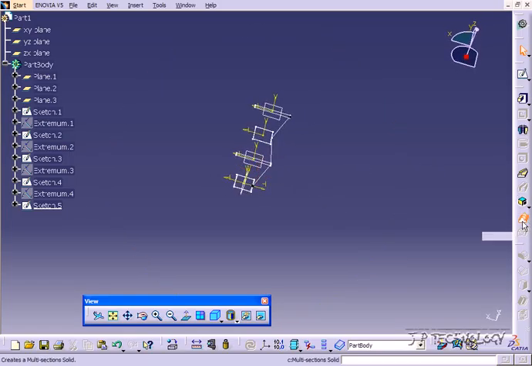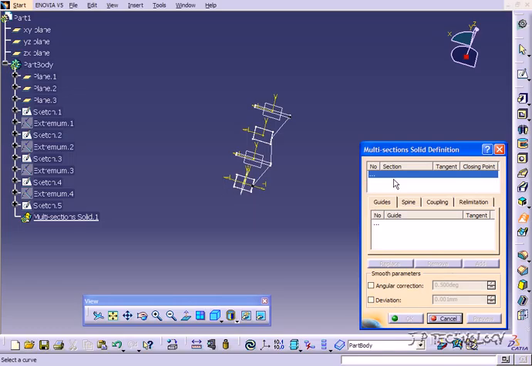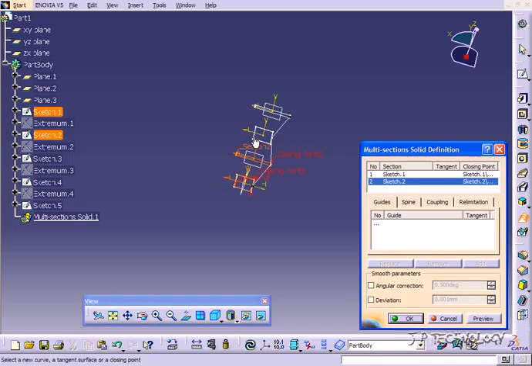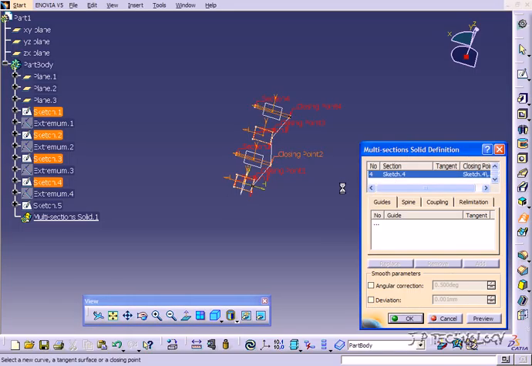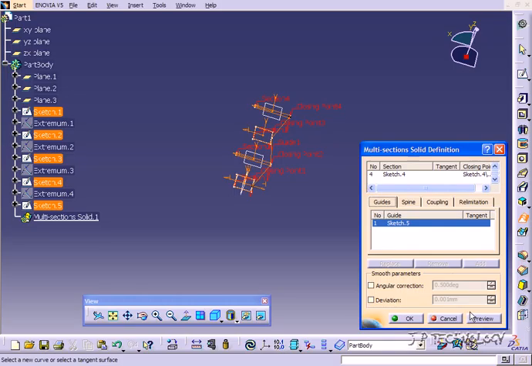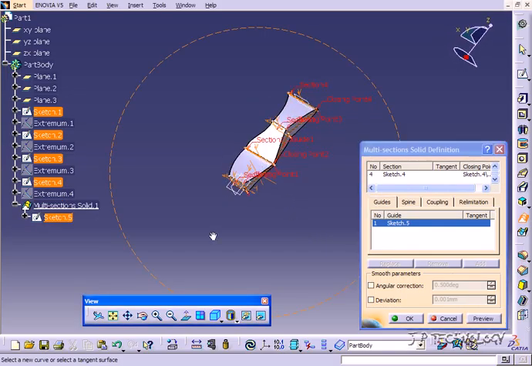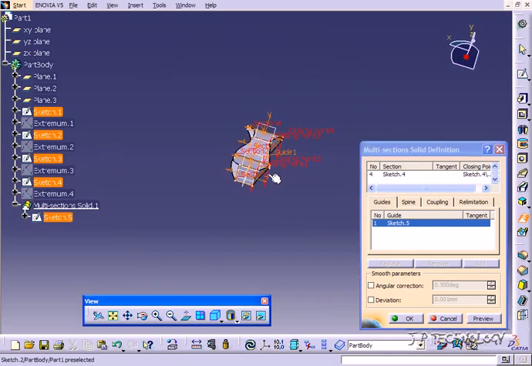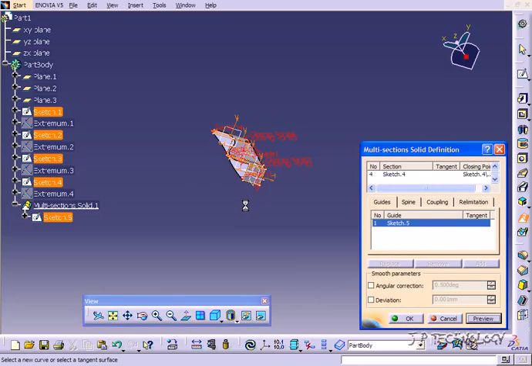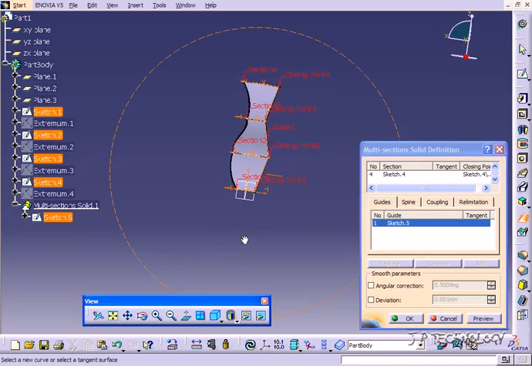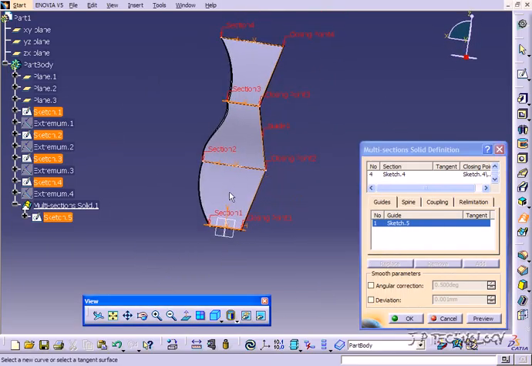So let's click the multi-section. Up here you're going to have to choose these sections. Same as we did before, choose all these sections. And then down here you choose the guide. So we're going to choose this as our guideline. Click preview, and it's going to give you a preview. This one's going to look just like the one that we already made. So no big difference. It's just shifted over a tiny bit.